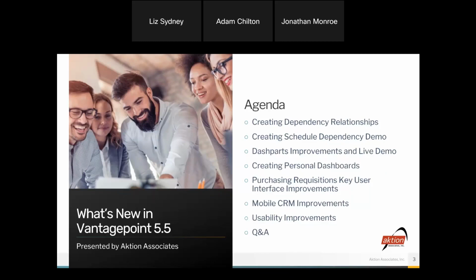And there's also some mobile CRM and T&E improvements as well. Some of the look of the program has changed and some of the functionality. Then we'll finish with usability improvements, some of the overall design changes that have been made in the system. And then we'll finish up with Q&A. So that is our agenda for today's session.